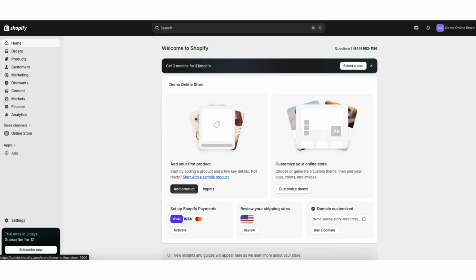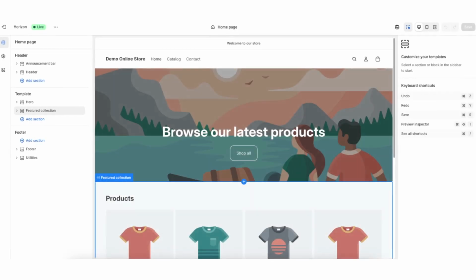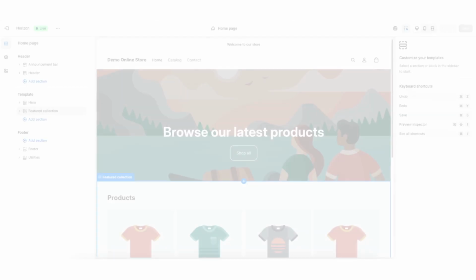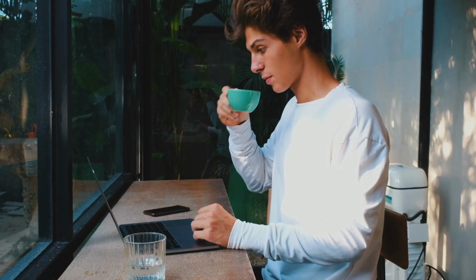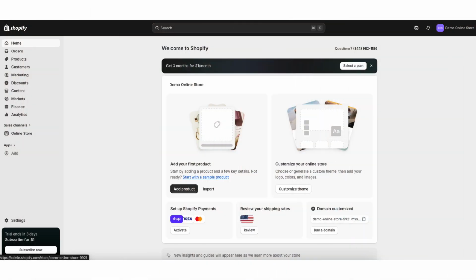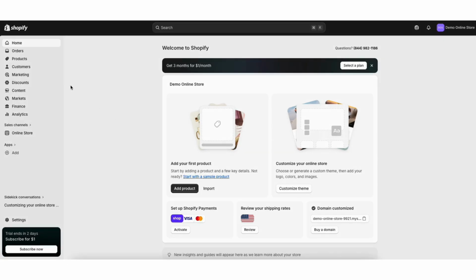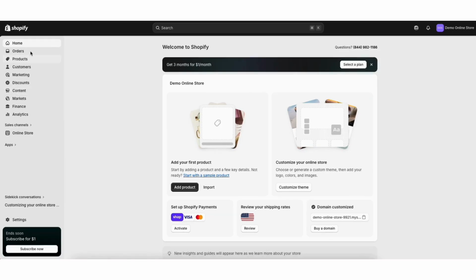This is where you'll manage everything from your online store, including your products, orders, payments, customers, and store design. Before we start building the store, let me give you a quick overview of the Shopify dashboard so you know where everything is. This is where you'll manage everything for your online store. On the left side of the screen, you'll see the main navigation menu where all of your store tools are located. First, you have orders.